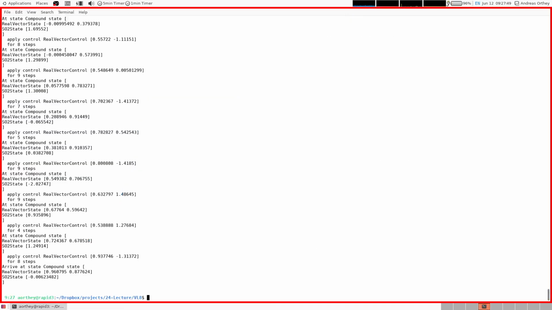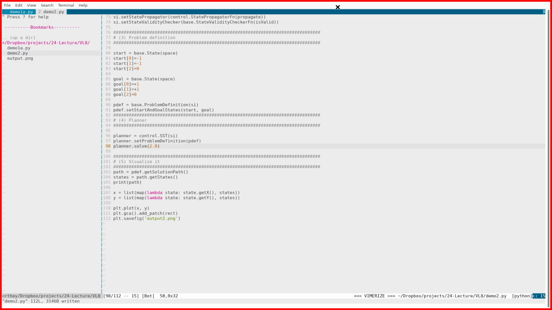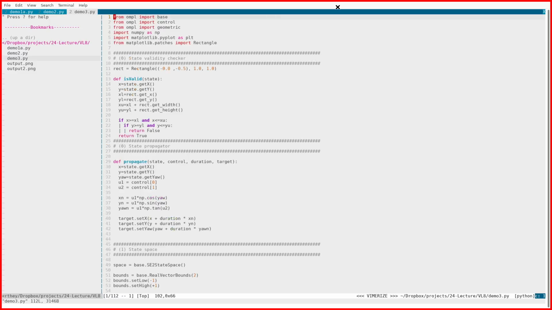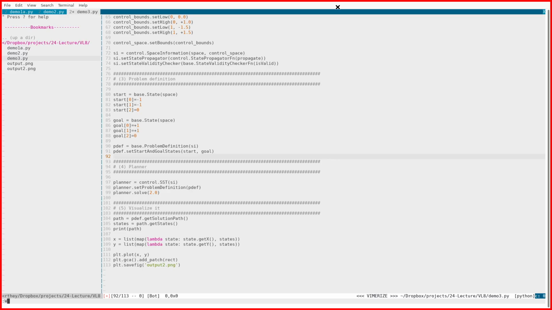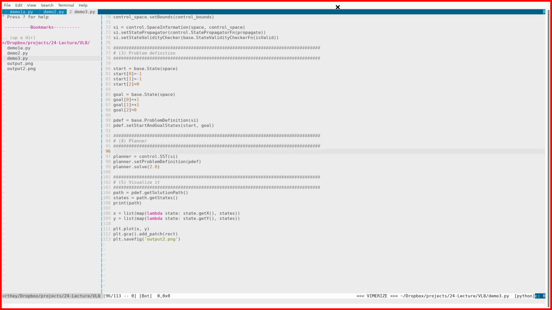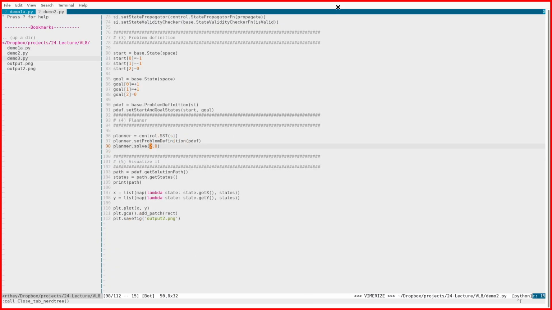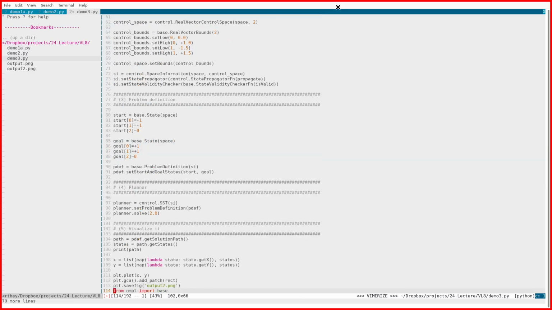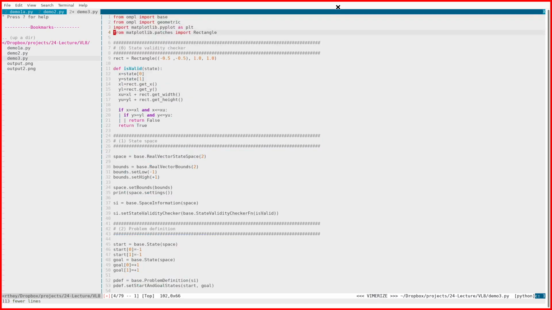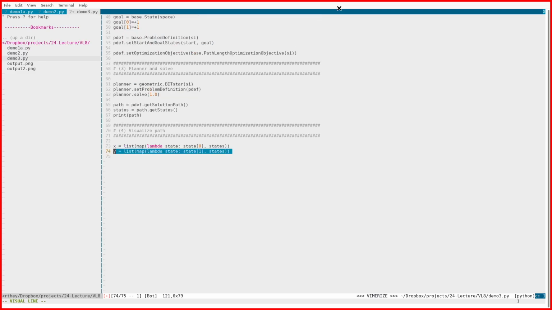Okay, so the last thing which I wanted to show you is how you can also set up benchmarks. And for that, I want to just create a new script. So we can basically use our old kinodynamic problem, which we had here. Maybe I will just take the geometric problem instead. Okay, let me take the geometric problem. Let's just remove the visualization here.